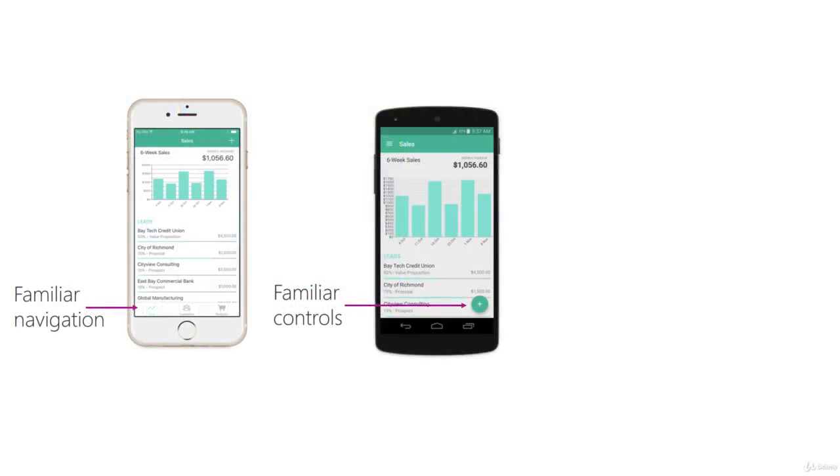So first, we'll start with Xamarin iOS and Xamarin Android. So these allow you to write iOS and Android applications in C#, leveraging all of the same features that are available to developers using Swift or Java. But you have the advantage of being able to share and reuse code between your iOS and Android applications. And this, of course, extends to Windows as well.